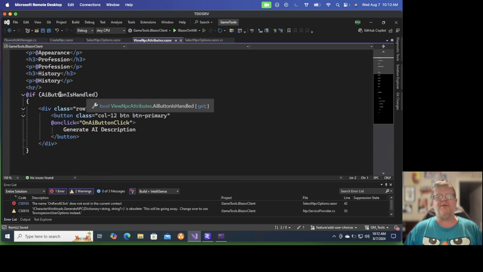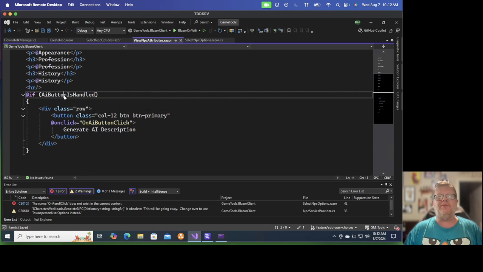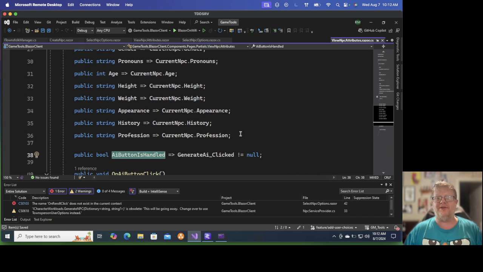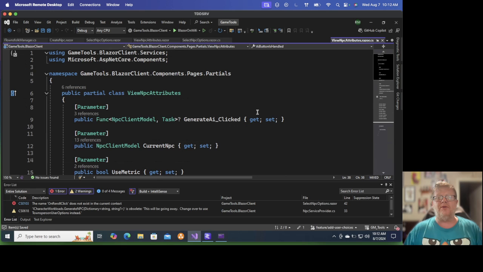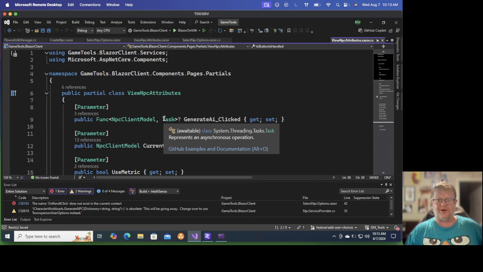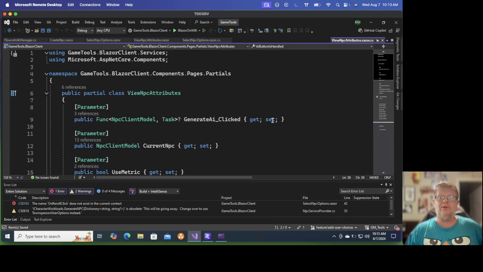So if generate button is handled, we'll show it. And we need to pop over here. I just want to refresh my memory on how I did this stuff. So, need a func. Actually, this could be just an action. Yeah, this is going to be an action because we're not actually doing anything asynchronous, so we don't need to return a task.